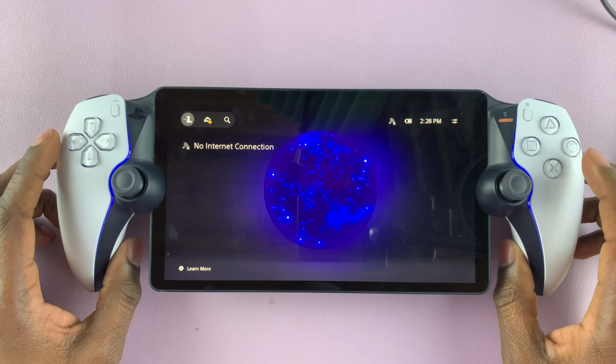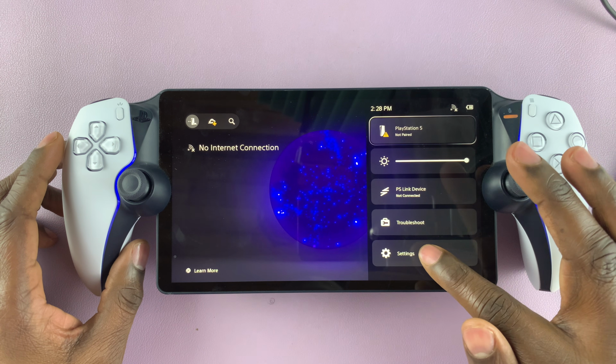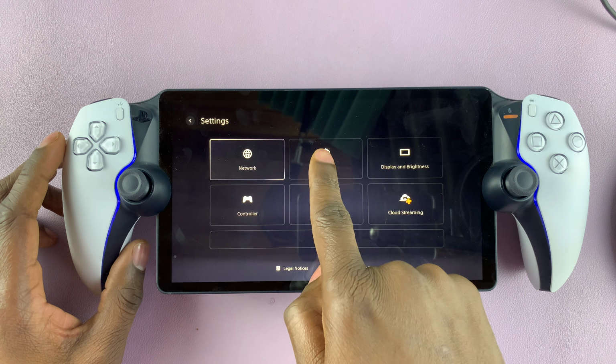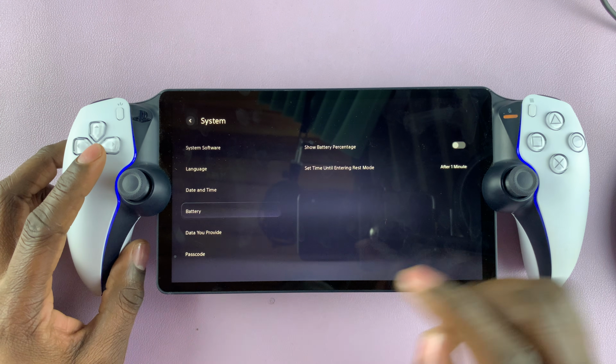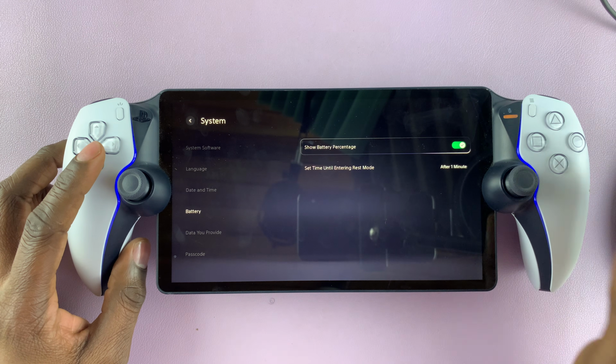Now, to enable it back, simply repeat the same process. So tap on this menu icon and then select settings, then choose system, scroll down and select battery, and then ensure that you have enabled this option if you want to see the battery percentage.